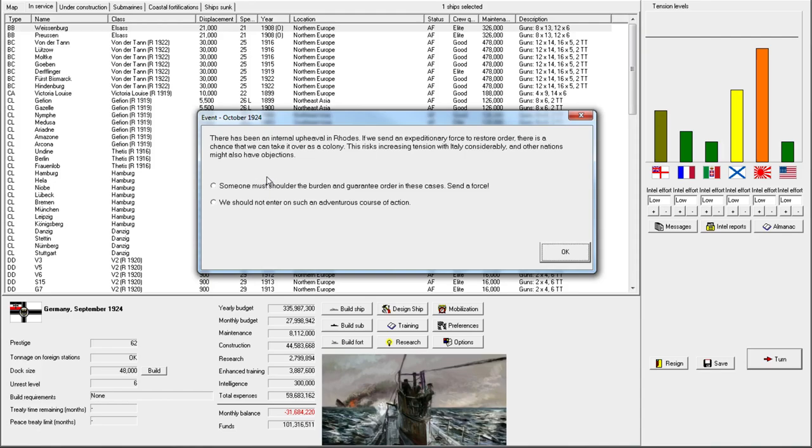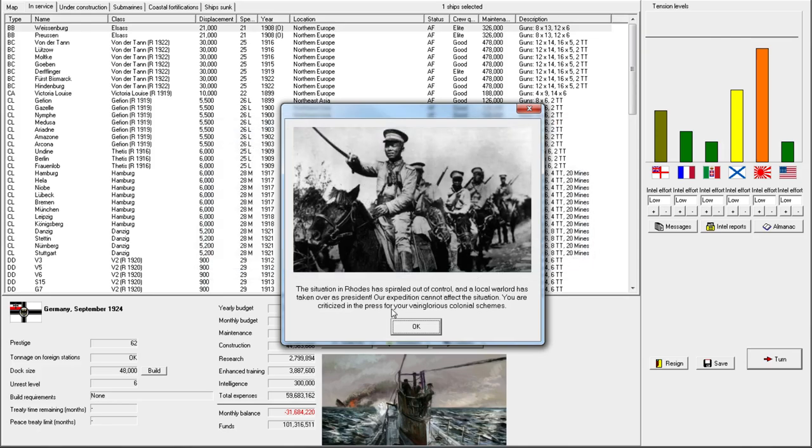Oh, but now that we have all or nothing armor, okay, yeah, and now that we have a lot of destroyers, if we send an expeditionary force to restore order, there's a chance we can take it over as a colony. Oh, tensions with Italy. Well, by all means. This is tension. Oh, let's do it.